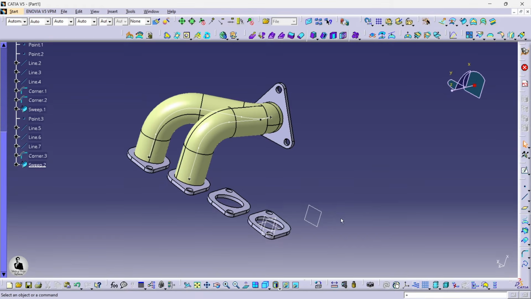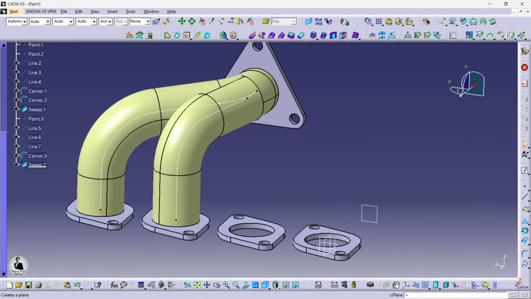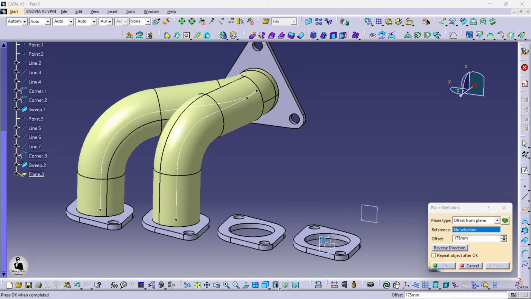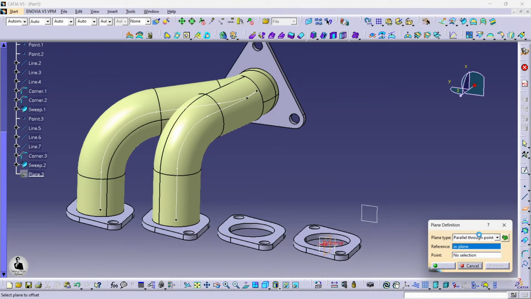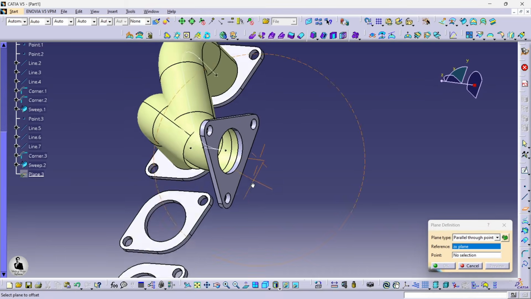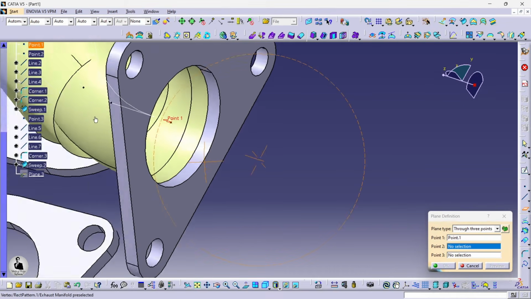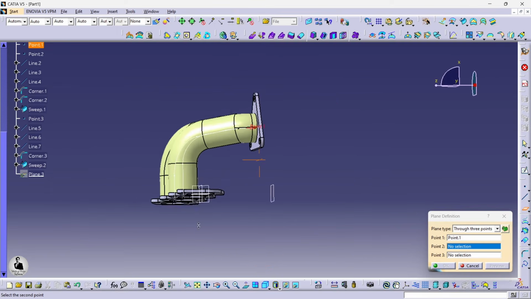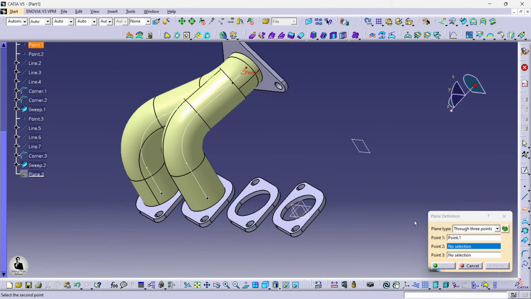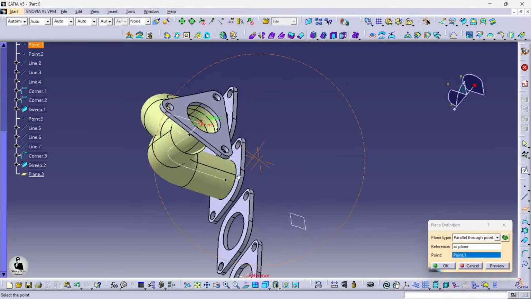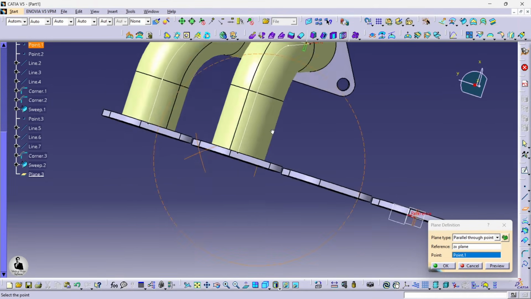So for that we need to make a plane, right? To make a plane, we're going to select this option, select this middle plane, and here we're going to select an option called parallel through point, and we're going to select this point. Reference is this one, and the point should be this. I guess we are good.